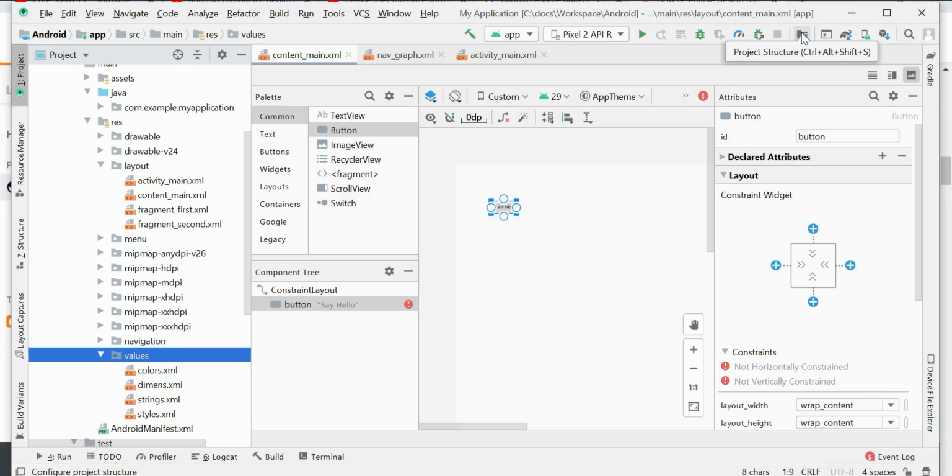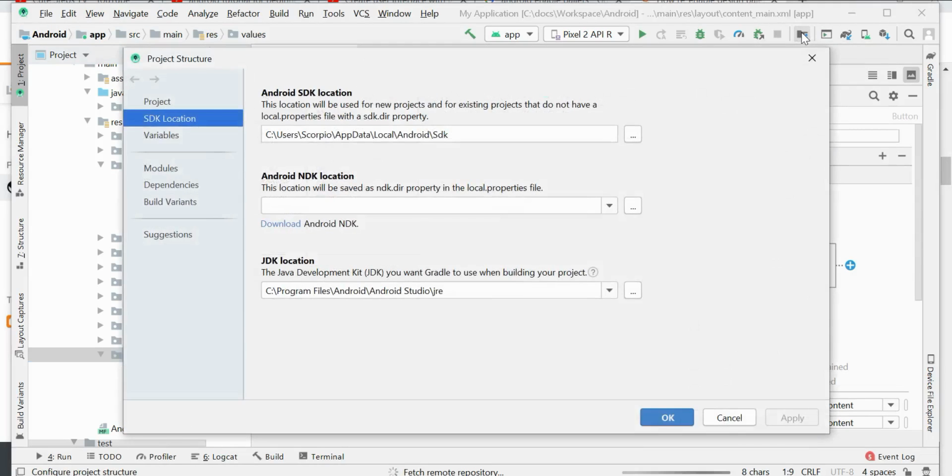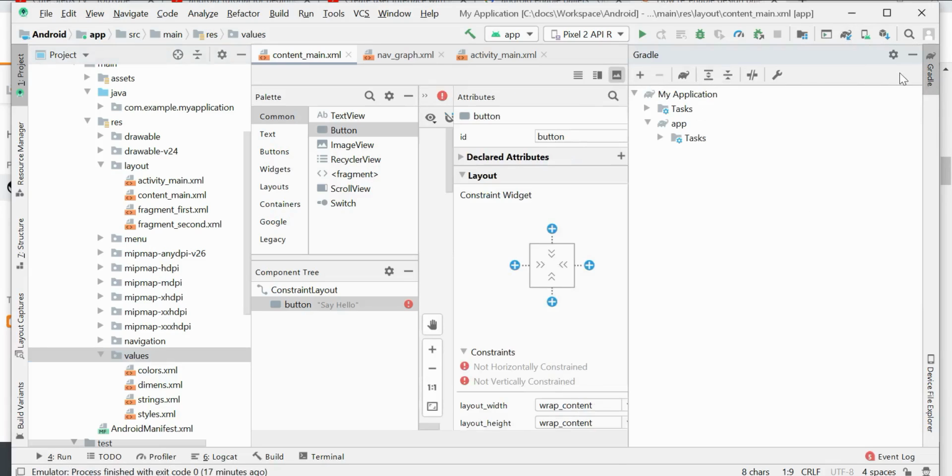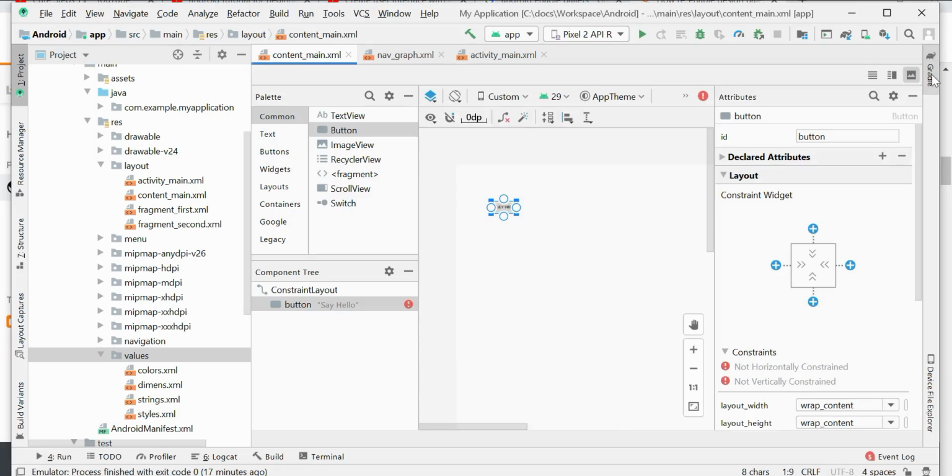This one is for the project structure. If we go, we can see the SDK location, modules, build variants, and the JDK location as well. If you want to change them, you can change them over here. Then we have Gradle sync, for dependencies. If we are making any changes in the Gradle components, we can either sync from here, or just go and refresh it from here. It's up to you how you want to do it.